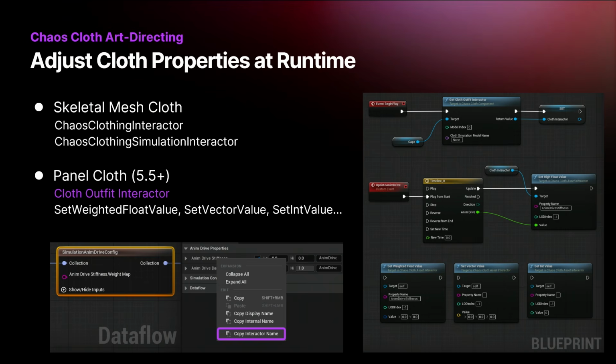Because you only need to amplify the anim drive when the character crouches, you'll need to adjust the parameter at runtime. In fact, most physical properties support runtime adjustment. You can access them through the class outfit interactor, which is a new interface compared to the old skeletal mesh class. Here, I want to mention that when you are setting these parameters, you can right-click on a node to copy interactor name directly and paste it in the blueprint function after.